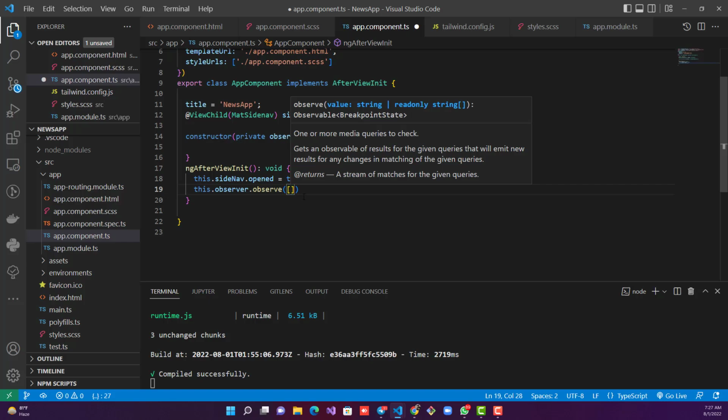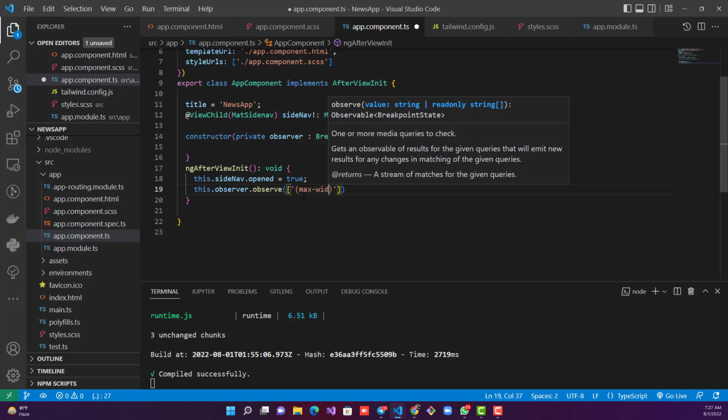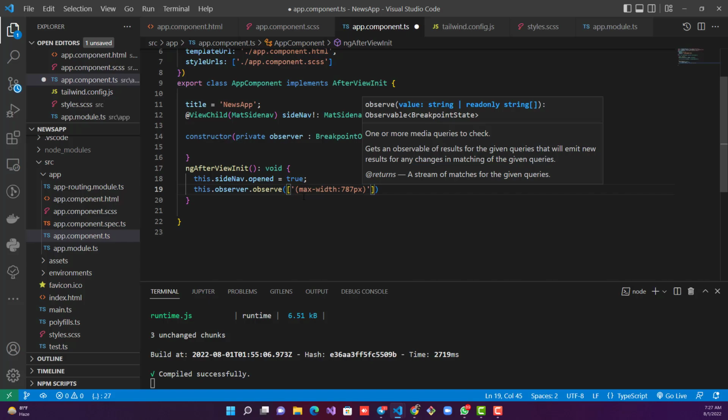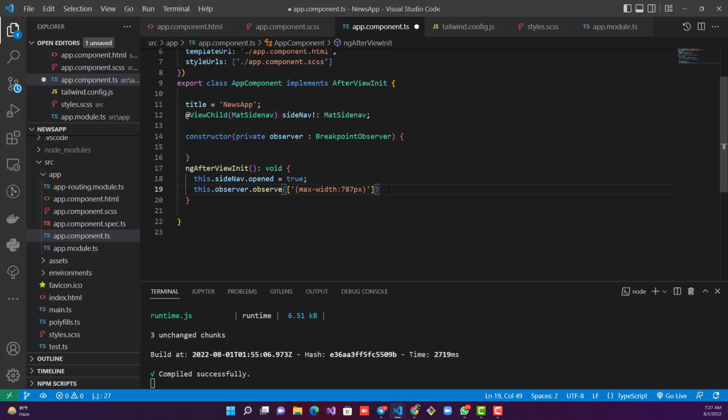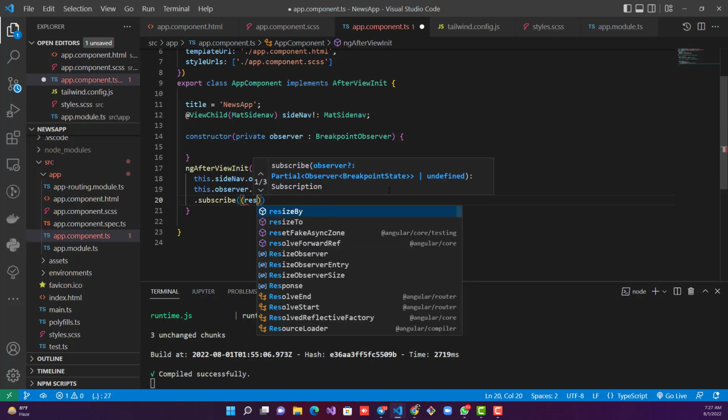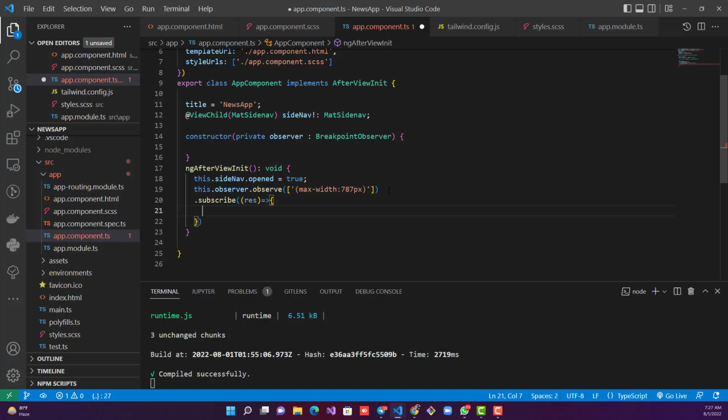So we will be putting it as a string, and inside that we say max-width. Inside the max-width we can put 787, which is where the mobile screen size starts, and something like that. So we can put a max-width of 787 pixels, and it will observe that max-width, and based on that we can subscribe. Inside that we have a response, and this response we will be using here.